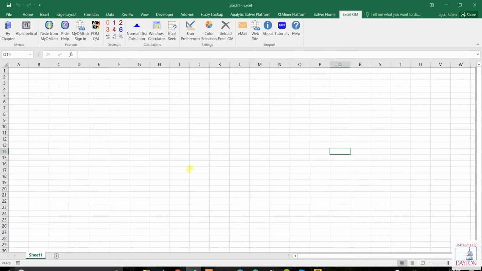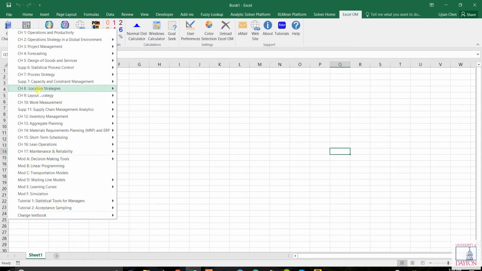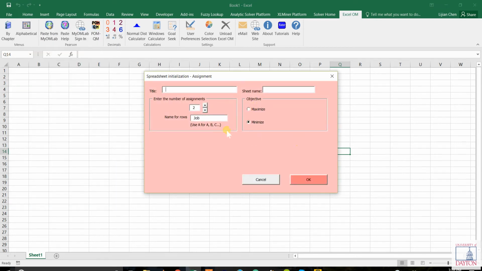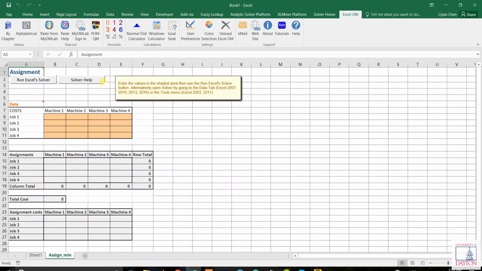We go to our Excel spreadsheet, the Excel version of POM, and we go to the chapters, short-term scheduling, and go to the assignment problem. Click that. So they will ask you how many jobs. I think it's 4 jobs and 4. We're minimizing the travel distances, so we're okay. So here we go. We paste the data.